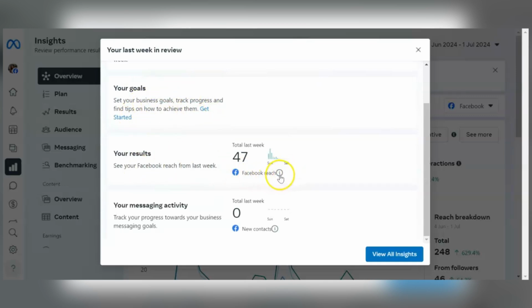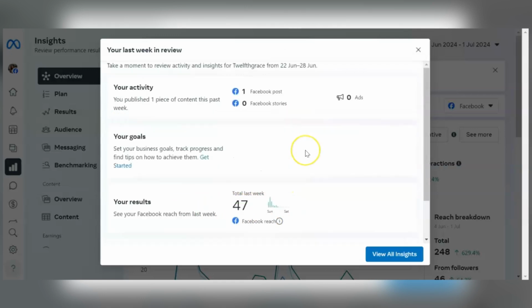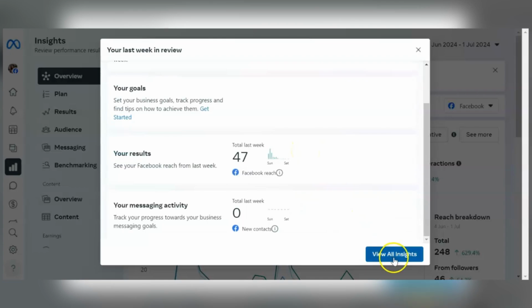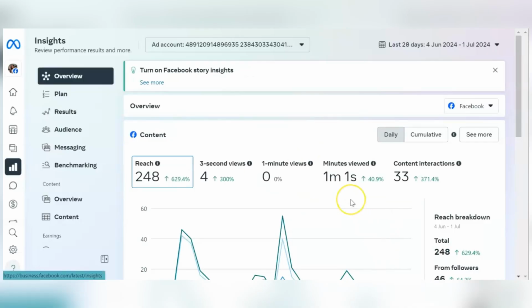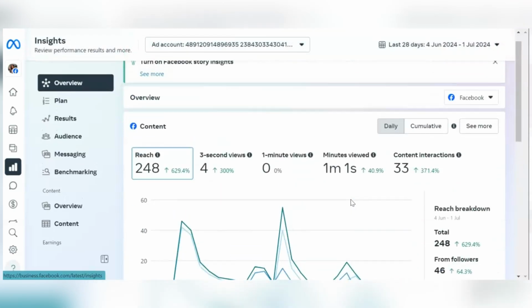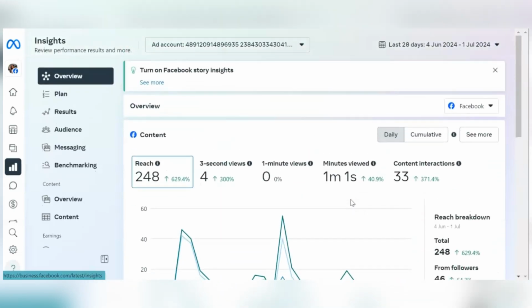This is my Facebook reach for the last week. This is my messaging activity. I didn't have any messaging activity. This is just an overview. Now, if I want to see in depth, I'm going to click on view insights, and you can see everything has changed. The whole dashboard has changed, and now here you can have more in-depth insight on what is going on on your page, and you can see if it's growing or if it's not. Now these things are showing green because they are doing well. If you see anything red, it means that the page is dropping, the engagement is dropping.